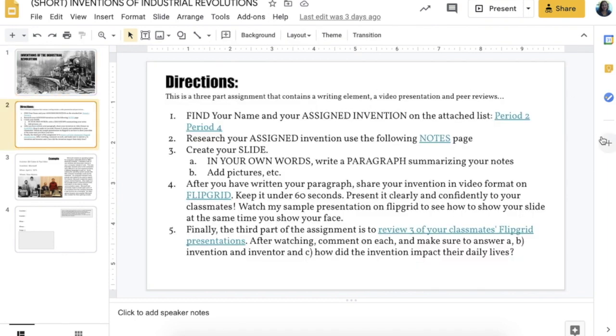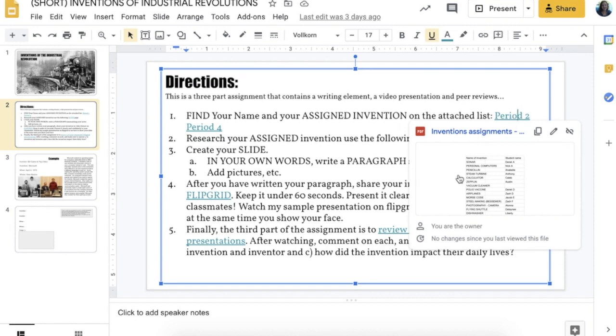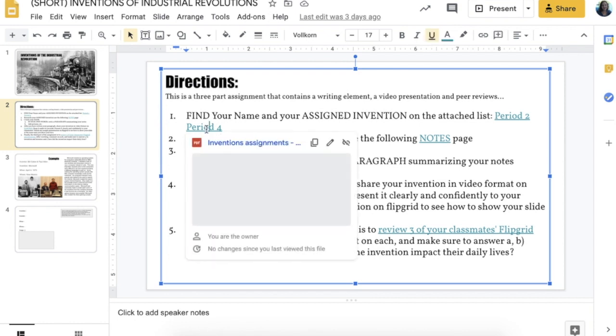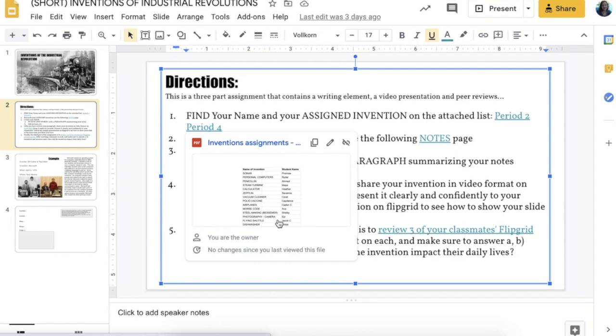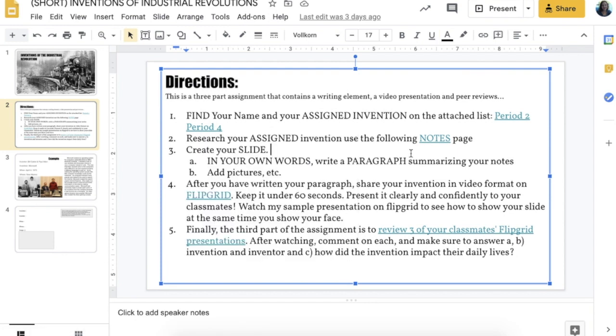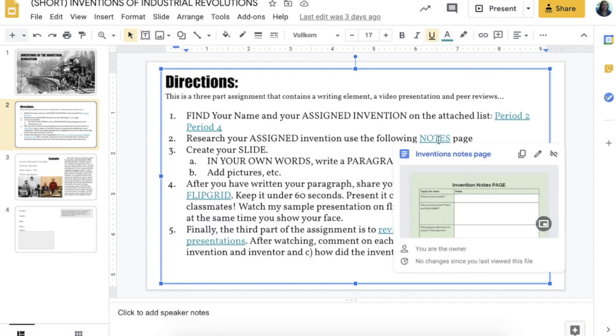So the first thing is that you have to find your assigned invention, and there's period 2. If you're in period 2, you'll click here and you'll see a list of inventions on the left-hand side and your name on the right-hand side. If you're in period 4, you're going to look here, names on the right-hand side, invention list on the left-hand side. Once you find out what your invention is, then you're going to go to this notes page. You should make a copy of this notes page, and then you're going to do the research.